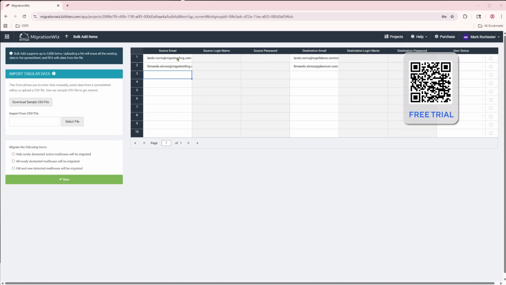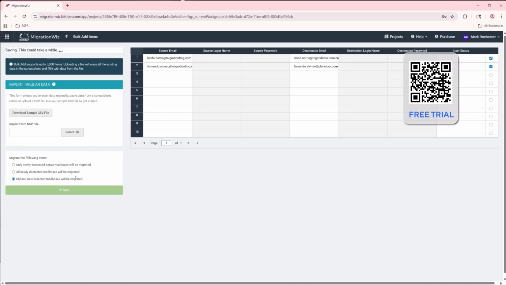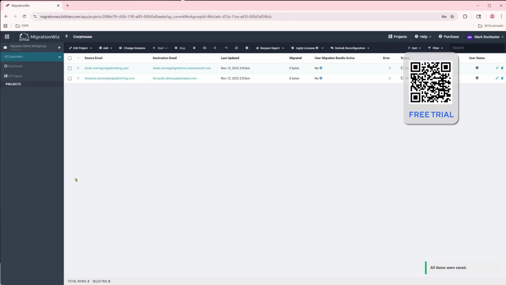So putting those 2 in, you can see these are the source UPNs, the Migration Frog ones, we know about those. And these are the 2 accounts that we've set up in the target. One is the onmicrosoft.com account and one is the planium.com. Just to show you we can use either methodology on that one. And we just say Order new detected will be migrated. That's just so we can import them in. And they will appear in our list.